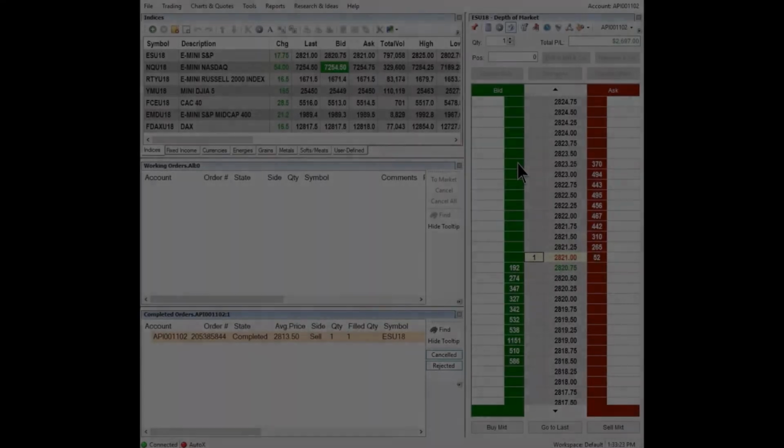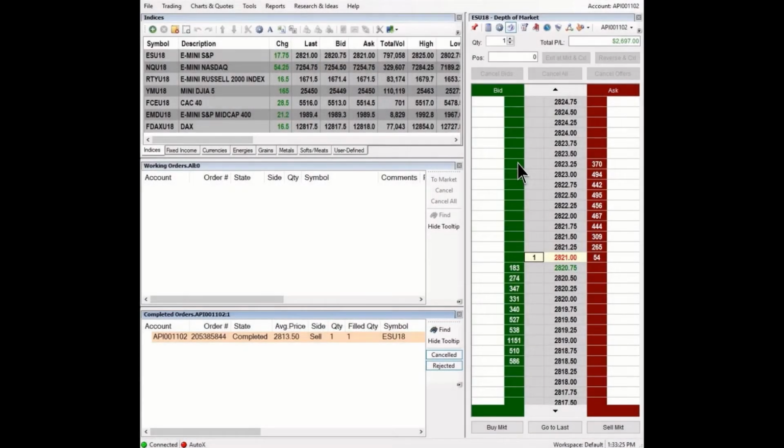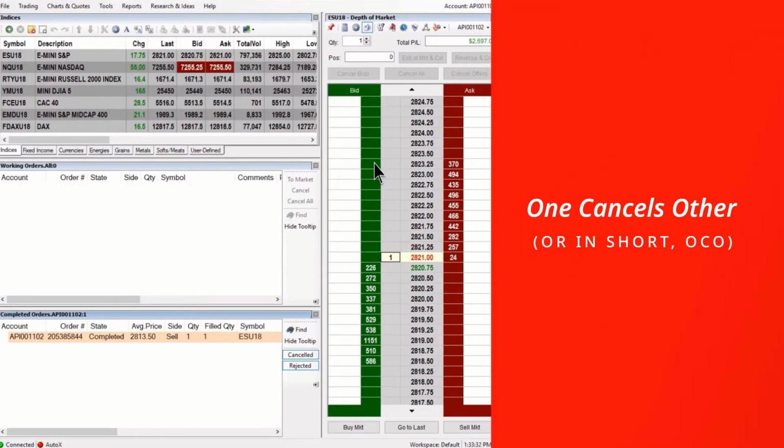This video tutorial will discuss placing OCO and OSO orders from the DOM. OCO, one cancels other, or in short, OCO, is a two-part order typically used to set a profit target and stop loss with an open position. When one part of the order is filled, the other part is canceled.